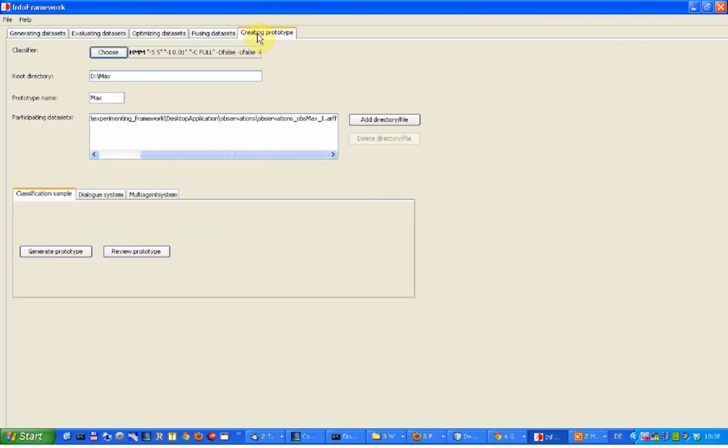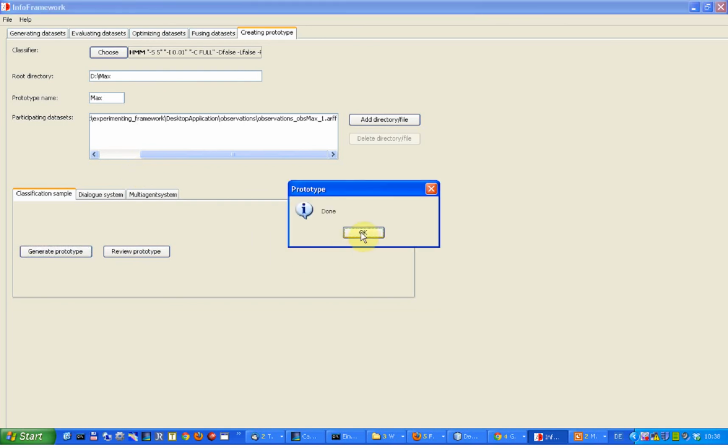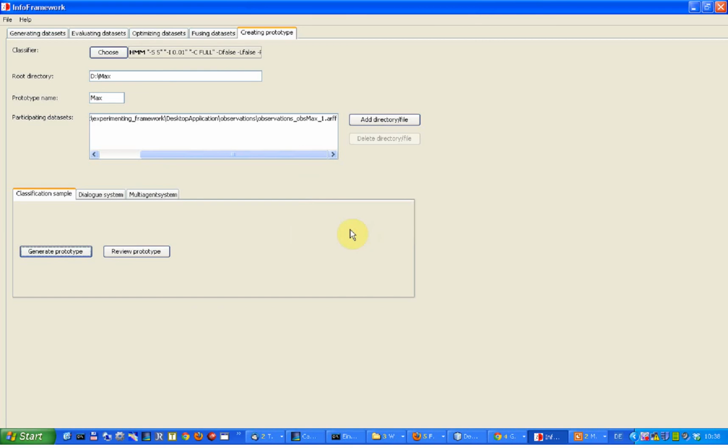The final step is creation of the Max prototype. For this purpose, we define the basis classifier that will be used in the new prototype program, HMM, the root directory for the composed NetBeans project and Java sources, the prototype name, and the dataset with Max's emotion model. The Generate Prototype button creates a Java prototype servlet. The prototype creation is finished.